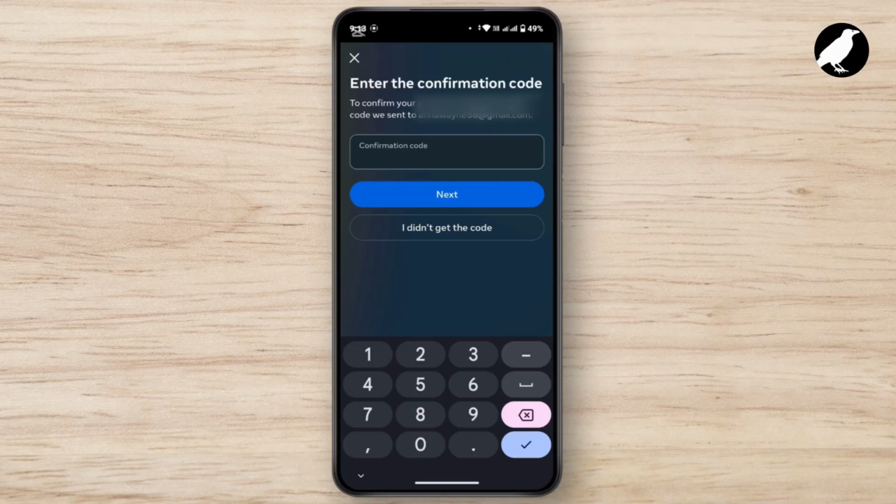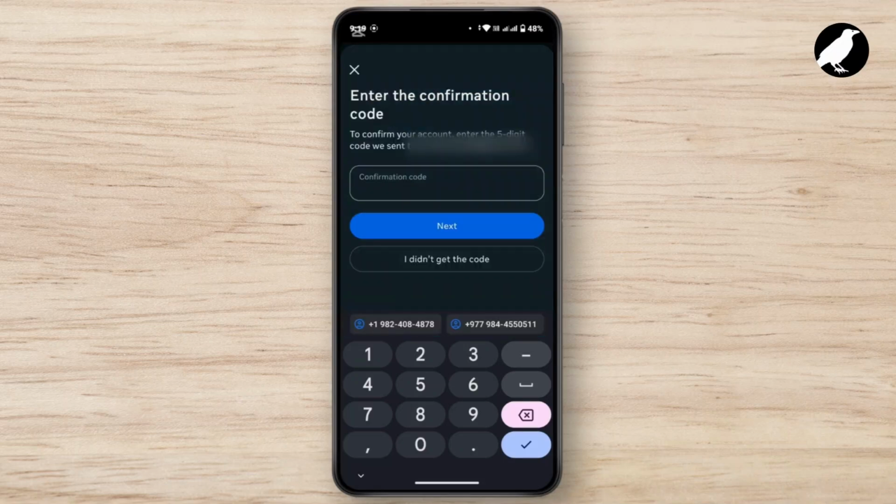Now you will receive a confirmation code in your Gmail account. So you have to go back and check for the confirmation code. Now once you type in the correct confirmation code, tap on Next. After that, it will ask you to add a profile picture. If you want to add a picture, simply tap on Add Picture, or you can simply tap on Skip. And with that, you have created a Messenger account without Facebook in your mobile.